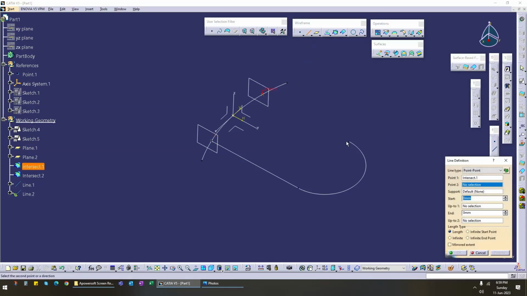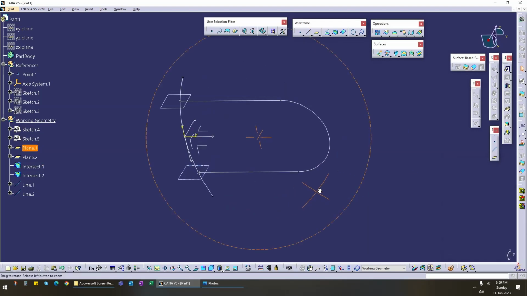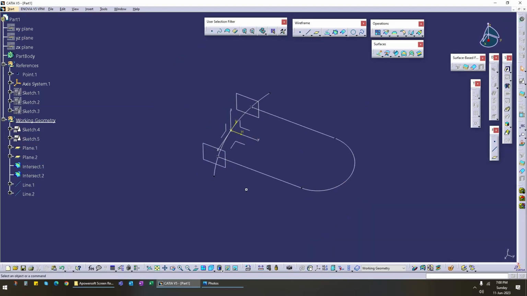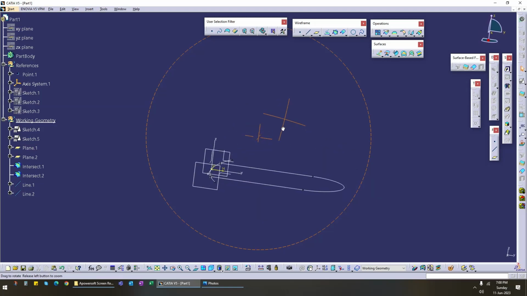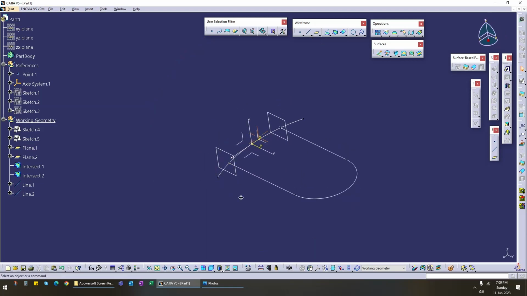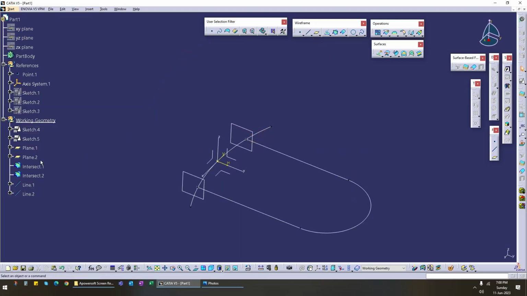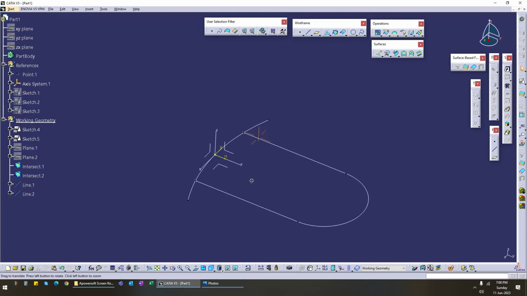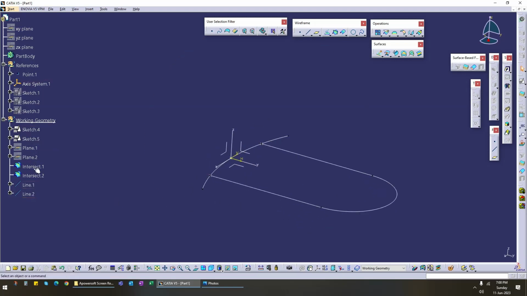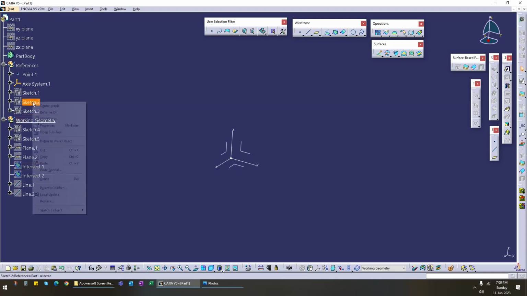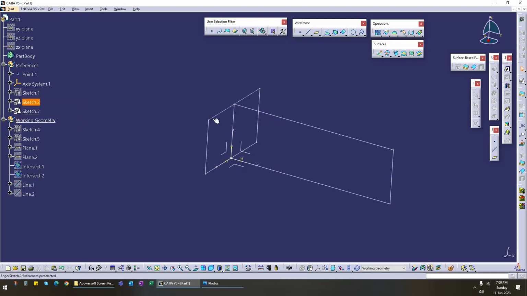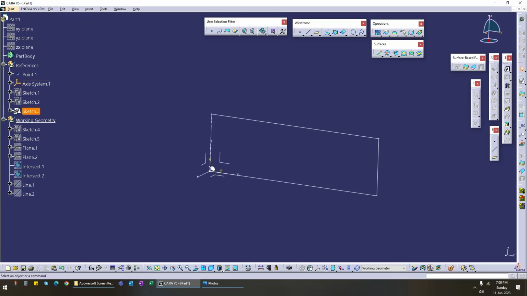So this makes a basic top profile for our mouse. And now we are going to create the side profile. So let's hide these planes. Now this is our base profile and we can hide it for now. And to create the side profile, we need this sketch 3, and we are going to create our side profile on this center plane.